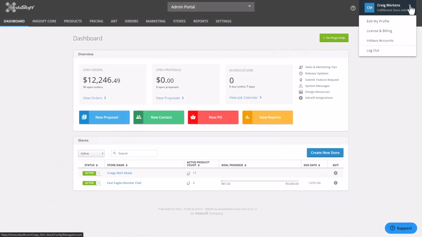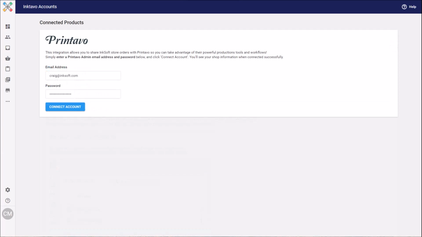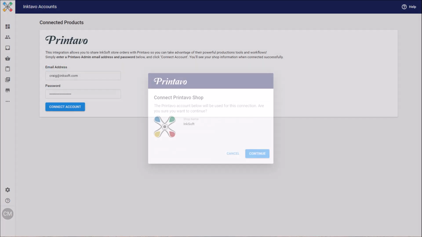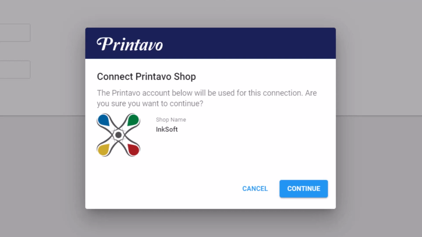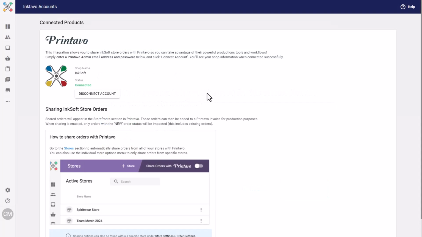I'm going to walk you through the setup process and workflow. You'll need to be on a Printavo Premium plan and InkSoft Unlimited plan to enable integration. To initiate the integration, you'll first need to connect the two platforms by logging into Printavo from within InkSoft. Next, you would determine which stores in InkSoft you'd like to share with Printavo for production management.